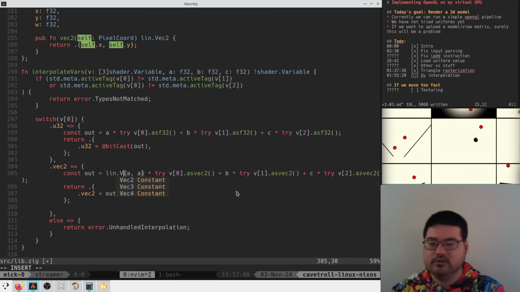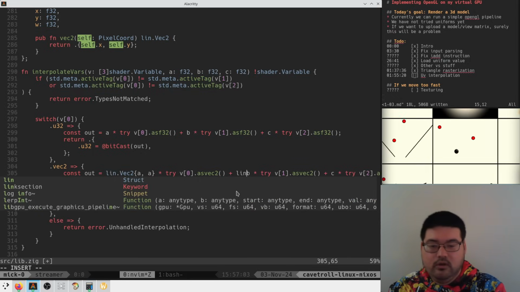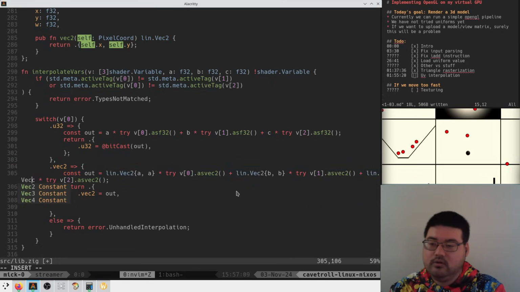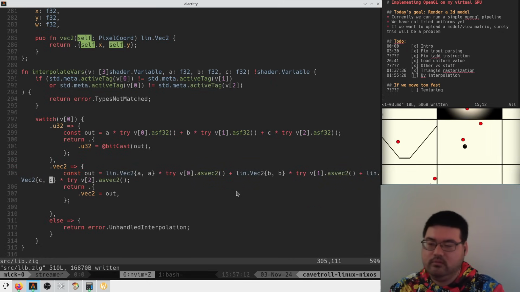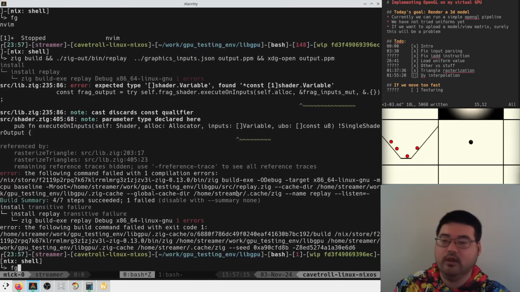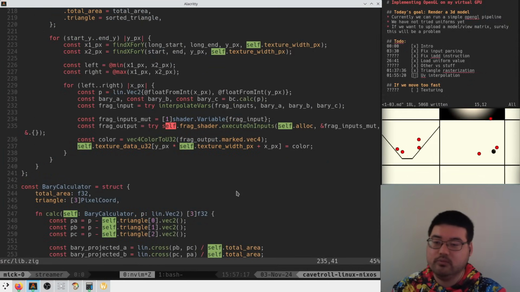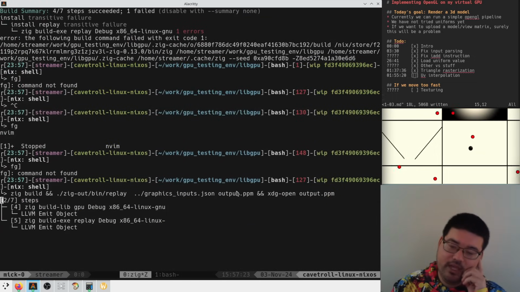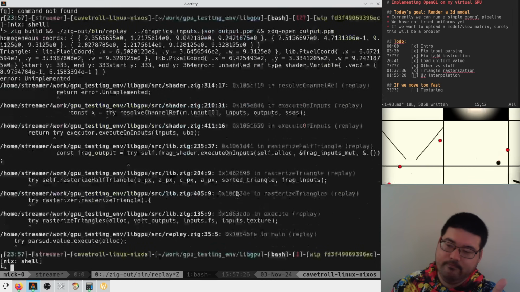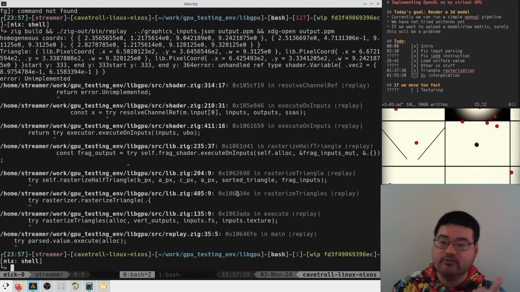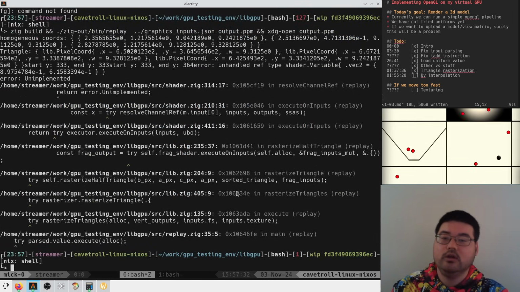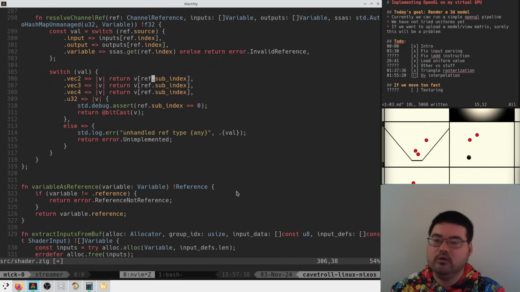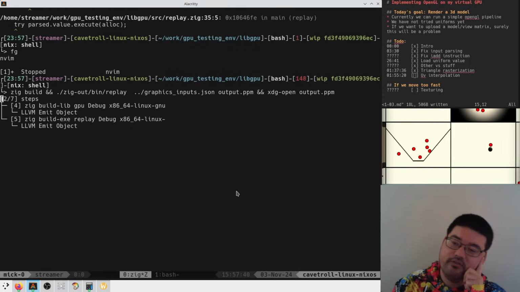Maybe it's like lin vec2. And like this. Okay, and then I messed up because I made something const earlier, which should be variable here. Come on, baby, let's see it. Okay, unimplemented at resolved channel ref. Oh, interesting. So I think this is probably just another vec2 thing, yeah. Just another vec2 thing.